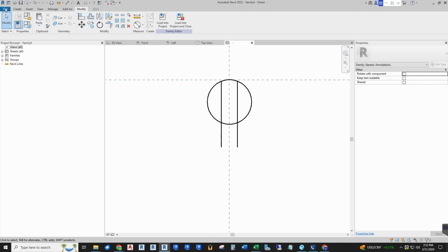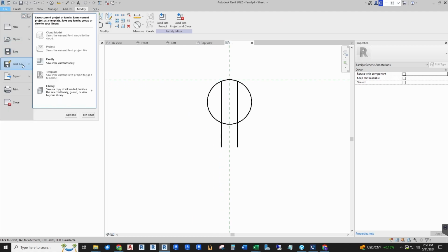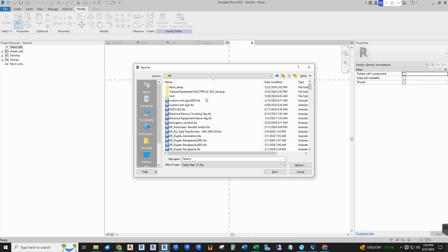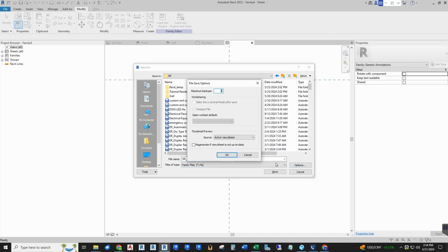So let's go ahead and save this as a family. Save it in my ER folder. This is going to be ER symbol duplex annotation. And I'm only going to be using it in this family, so it's not something I'll bring into. Now, let me spell it right. I could bring it in as a symbol into a symbol list also, which is nice if you have these annotations made.